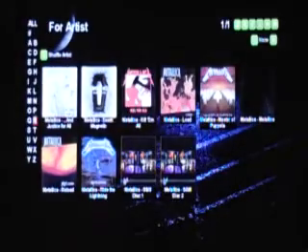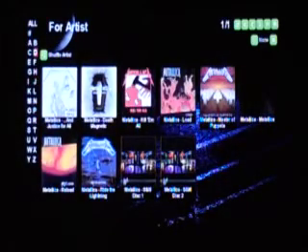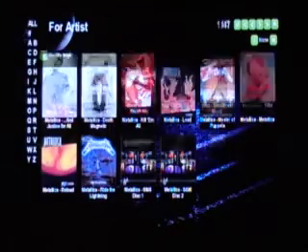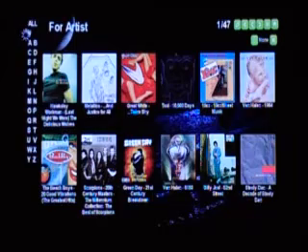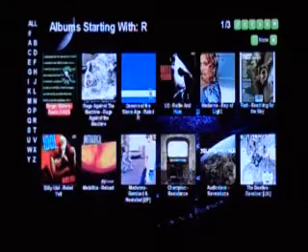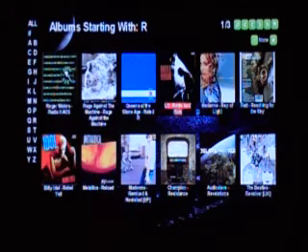So let's just go back to the All view here. And you can see at the left we have our letters here, so we can jump to albums or artists for a specific letter starting with. So if I go to R's, you'll see all the albums starting with the letter R. And here we go. So let's say I go to Metallica Reload here.